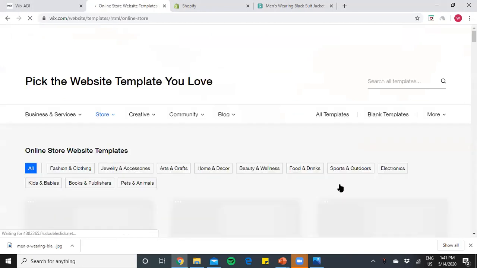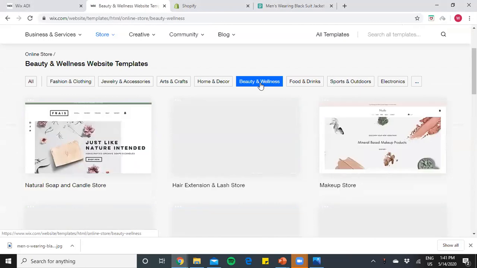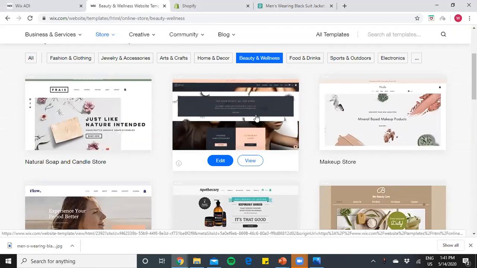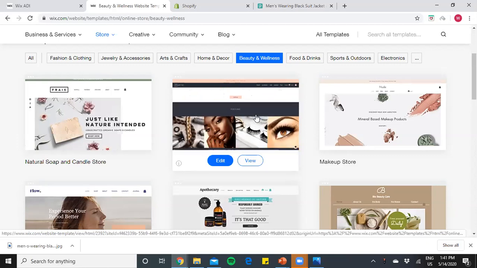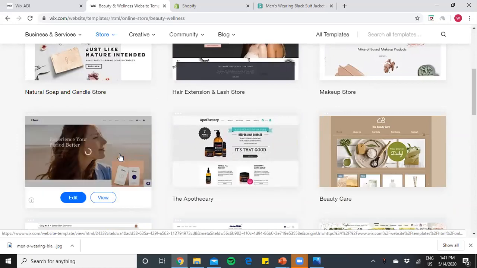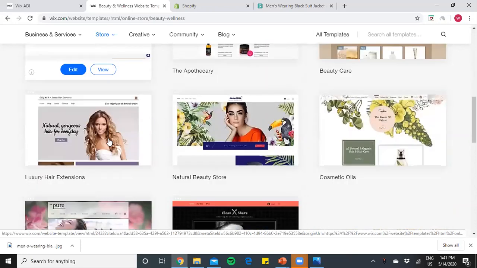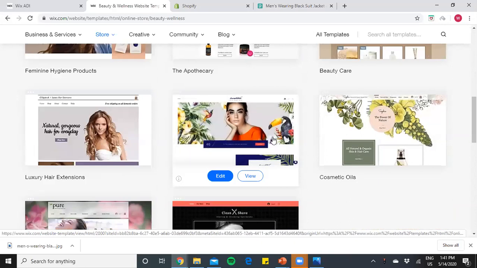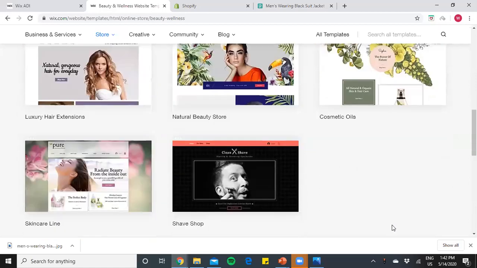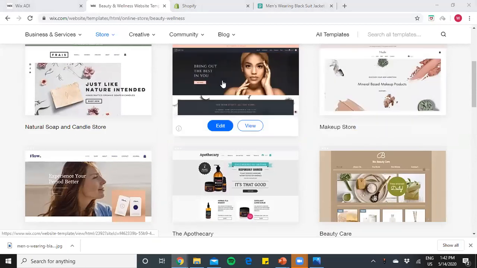We're gonna choose a template this time. All right. So it has online store website templates for a lot of different things. We're gonna go to beauty and wellness, choose a template. Like it says, it has a lot of different templates that you want. And that's how an online store will look like. It gives you little previews of the stores. Okay, so which one of these do you guys want to choose? Okay, we're gonna go with this one.